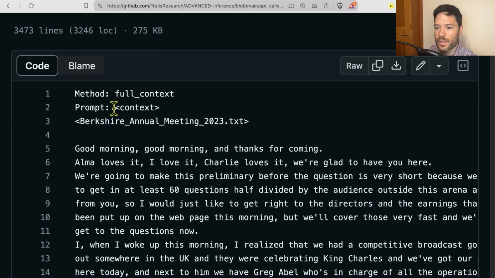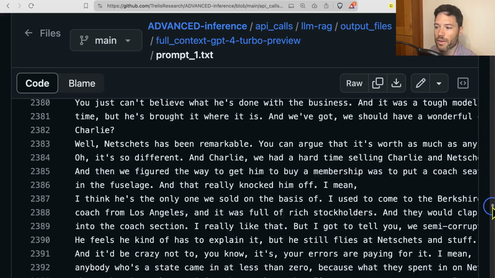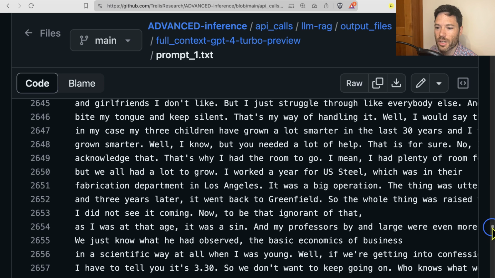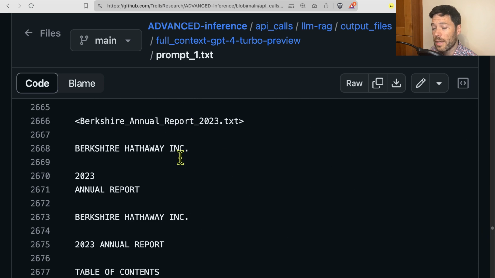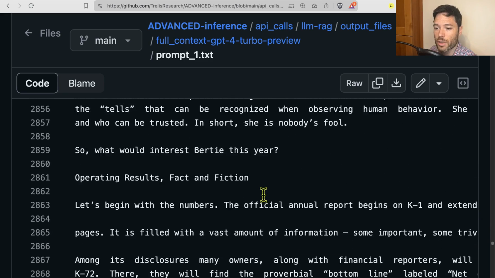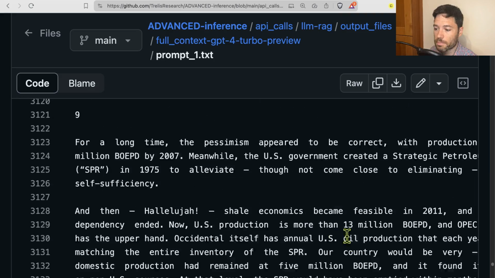Quite simply, the way I set up the prompt is I start by having tags for the context, and then within that, I have tags for each document. So here you can see the annual meeting, and I've got the full 55 or so thousand tokens that are included in that. Now, once I've included all that content, I close the tag on the meeting and I open a tag for the annual report, and then I inject the full contents of the report right here. Now, I haven't done any formatting other than my conversion from PDF to text.